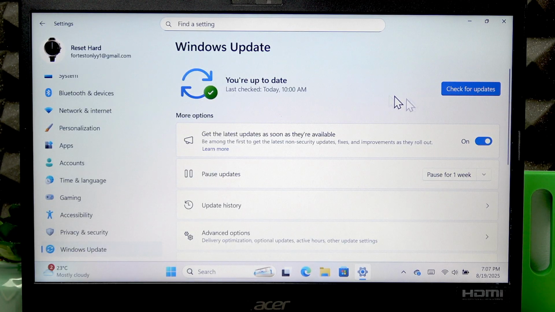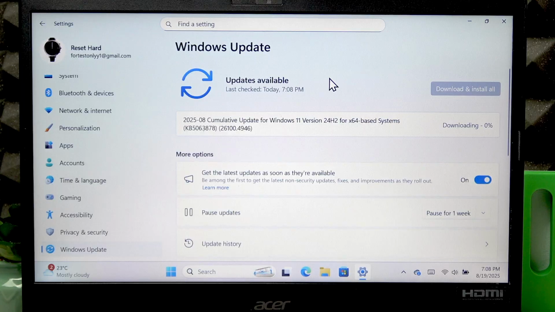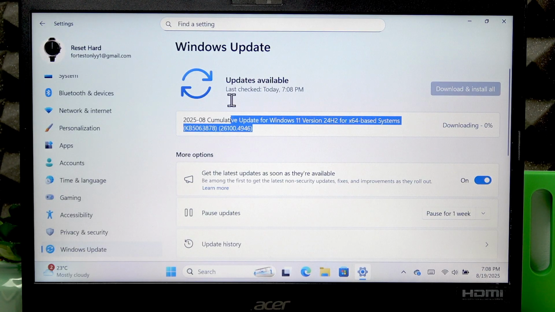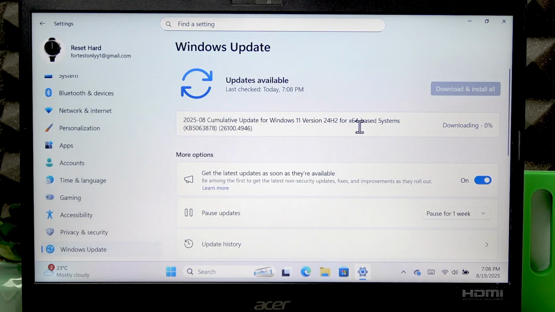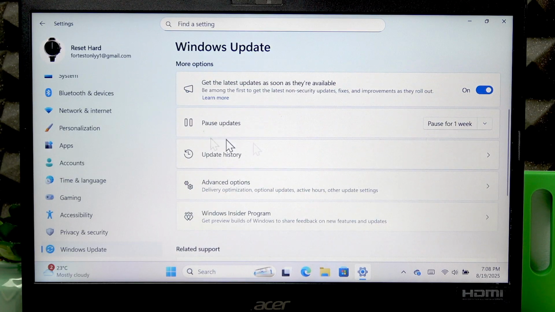click Install All right here. And if you don't have any updates, then click Check for Updates and wait until your device detects any updates. Of course, you have to be connected to the internet for it. As you can see, the update was detected and now it's downloading automatically.